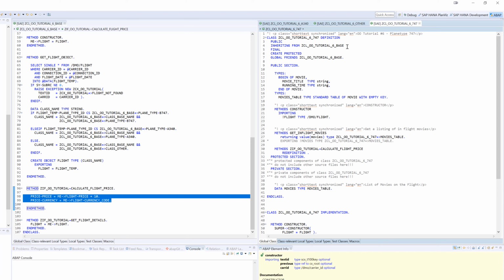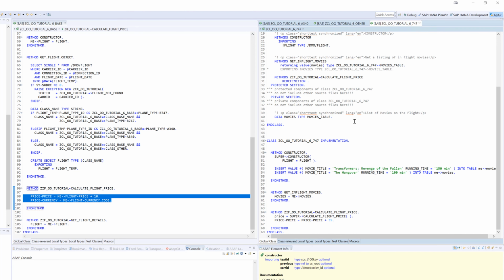And this is really interesting because not only do we inherit from the base class, and we have our redefinition of the calculate flight price, we add on our higher surcharge, our additional 35 for the 747. That's fine. That's just like the A340 did. But we're going to further enhance it. The 747 is the only plane type in our fleet that has in-flight movies. So we're going to add an additional method here that the base class and all the other airplane types don't have.